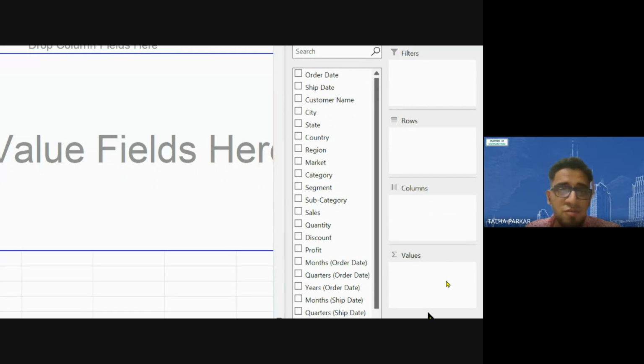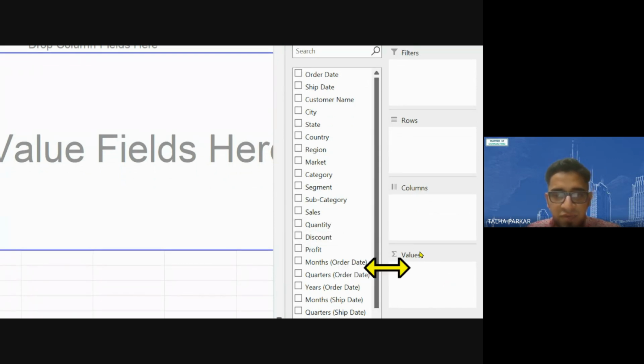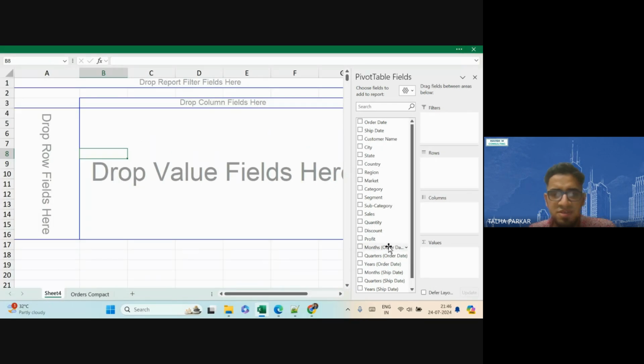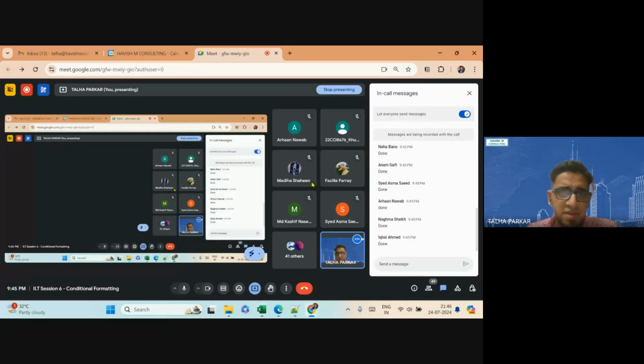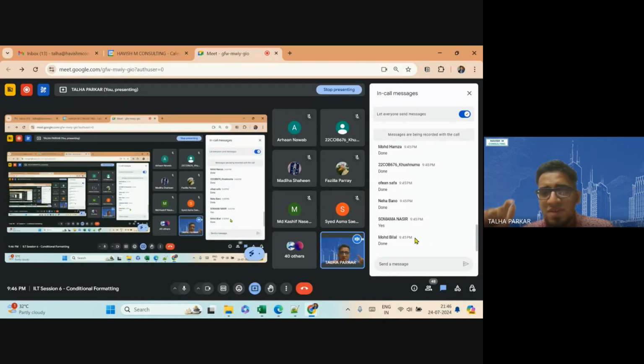वैल्यूज में आप वही डालोगे जो वैल्यू वाले फील्ड्स हैं, जैसे सेल्स, क्वांटिटी, डिस्काउंट, प्रॉफिट. These are the fields that will go in values. Okay, now if I have to, or let's say if I put customer name in values, what is going to happen? Can anyone tell me what will happen if I put customer name, which is a text column, in values?